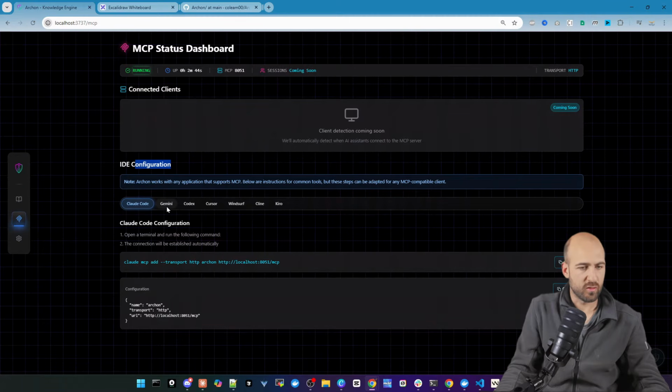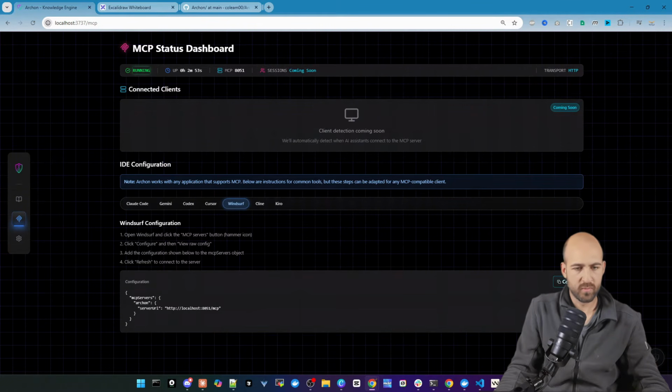settings for your AI coding assistant. So for Claude Code, for example, this command, and for Windsurf, you can add this to your MCP server configuration. With the new design, we also got a little bit more room here for other AI coding assistants, so maybe we will add a few more in the future.